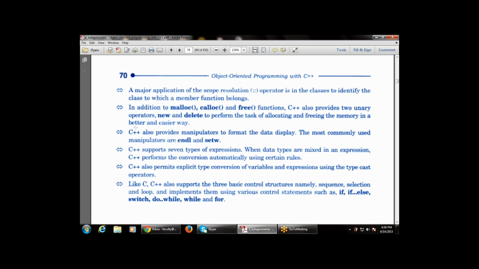Then next point says in addition to the malloc, calloc and free functions used in the C language, where malloc and calloc are used for allocating and free is used for deallocating, in the same way C++ also provides two operators, that is new and delete. New is used for allocating the memory and delete is used for deallocating the memory, that is allocating and freeing the memory in a better and easier way.